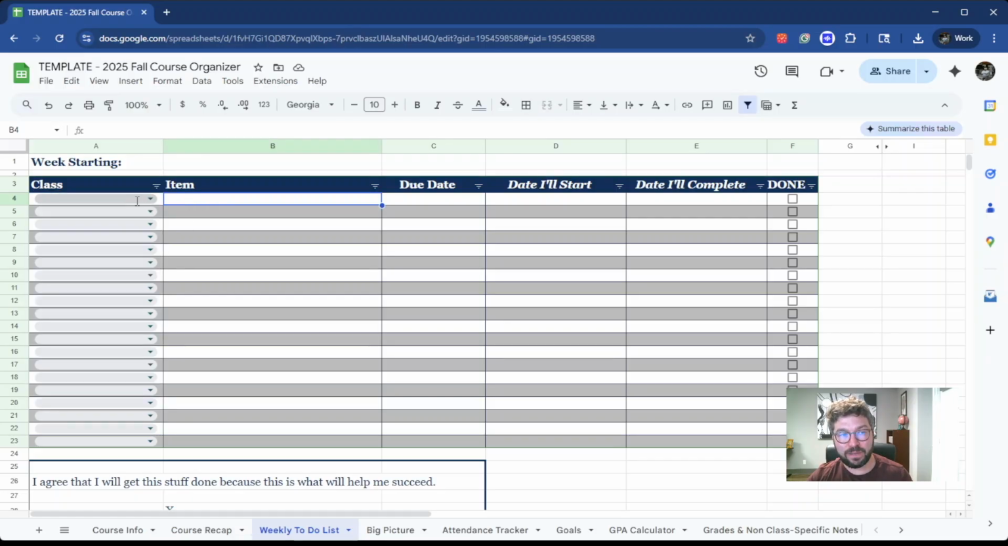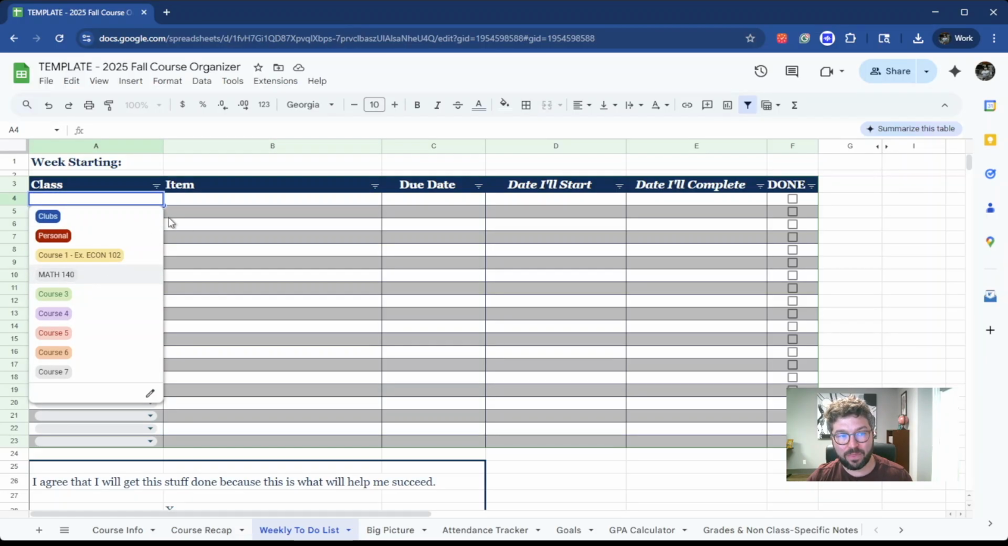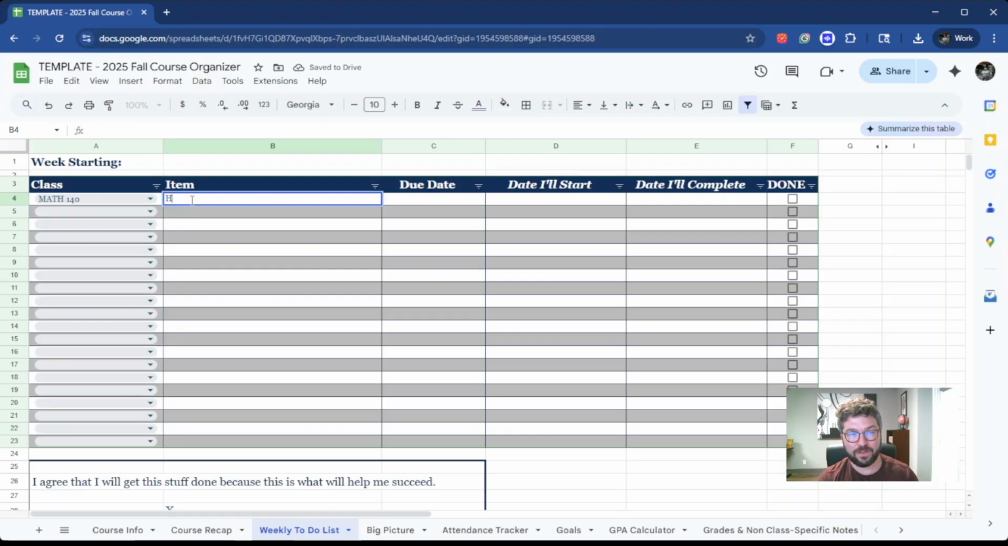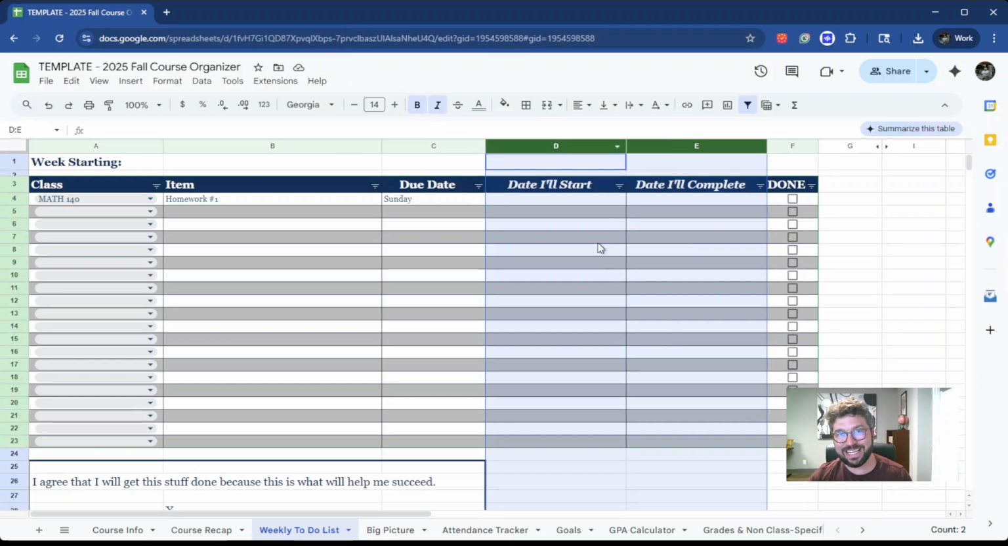What we'll want to do is pick whichever course that is. Let's say it's for Math 140. And if it's homework number 1, maybe it's due on Sunday. But what we believe is the most important part of this to-do list are columns D and E, because it's when you're going to start this assignment and then when you're hoping to complete the assignment. Because as you know, when it comes to college, a lot of the assignments may be due on Sunday, but we don't want to wait till Sunday to do everything, especially if you want to have your weekends free.